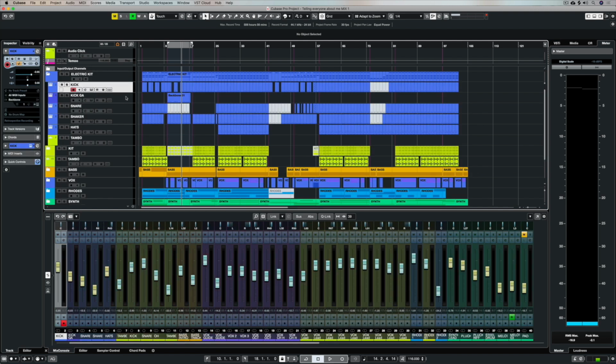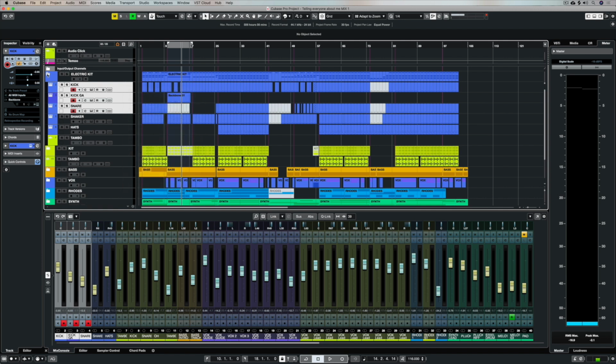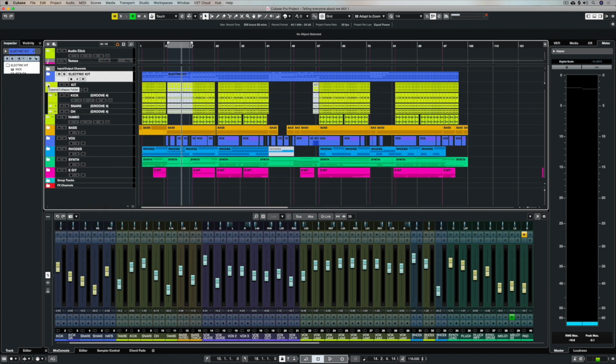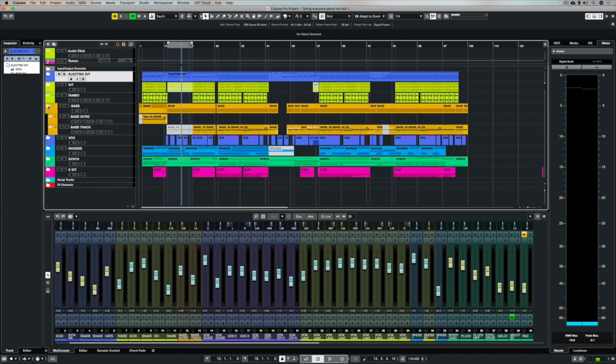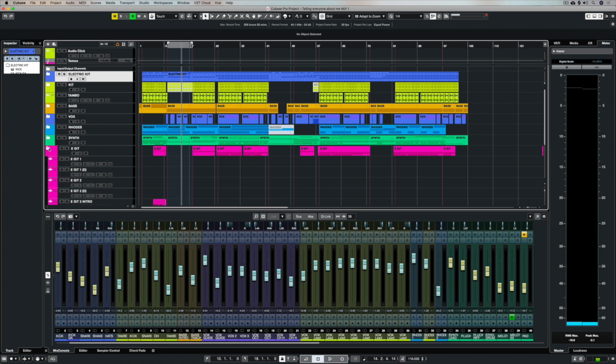You can move things to a folder just by selecting the tracks you want to move and saying move selected tracks to a new folder. And that just means that because I've got a large track count, I can come down and quickly find anything that I want to work on. Okay, so all of the instruments are in clearly marked and colorized folders.